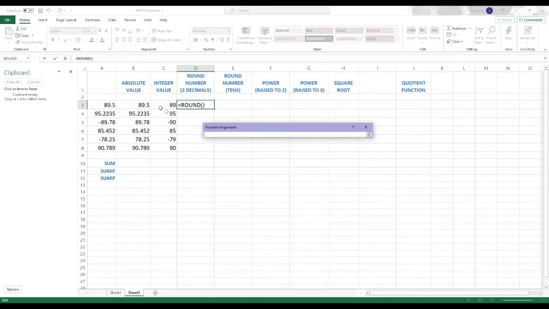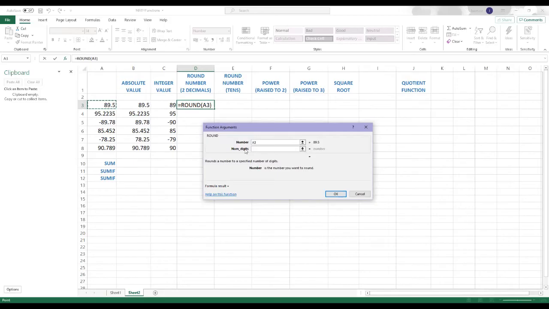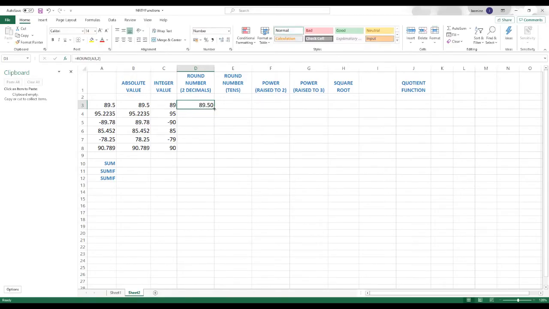Okay, so I want to round this number, A3. Then you have your second argument, number of digits. Number of digits is the number of digits to which you want to round. Okay, so if I want to round this to 2 decimal places, then type now 2. Okay, so click now OK. Then drag it downward. Okay, so I have now 2 decimal places.